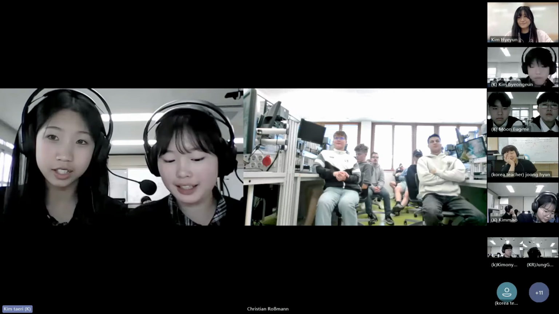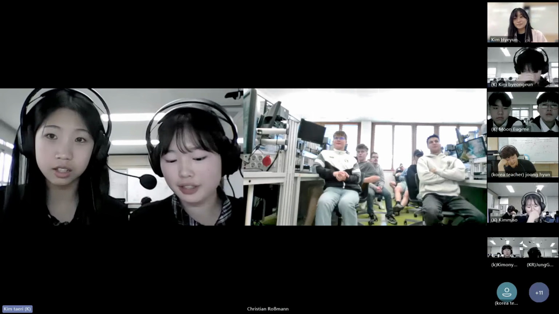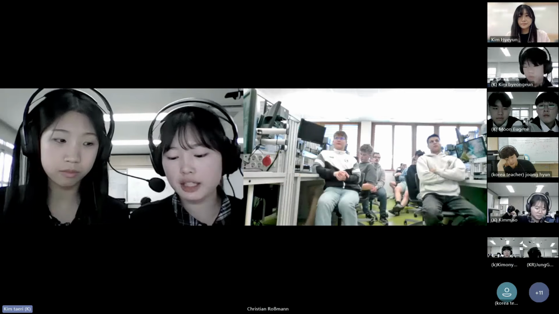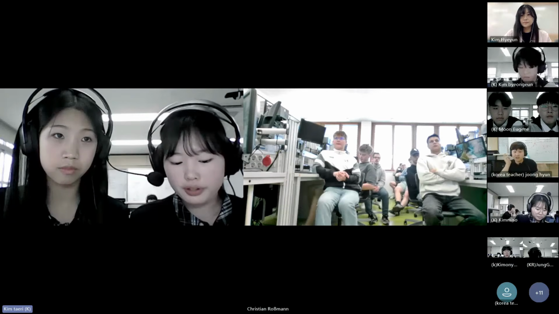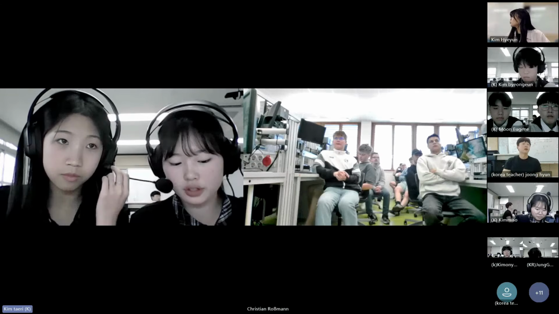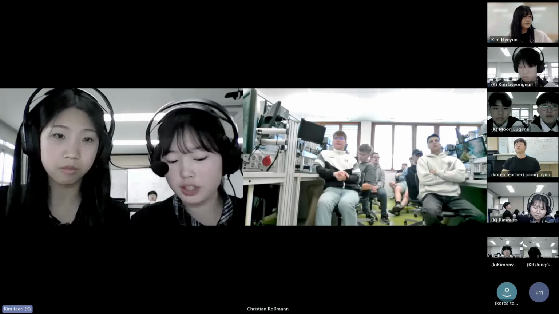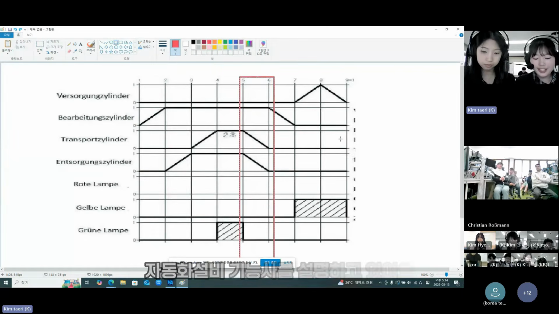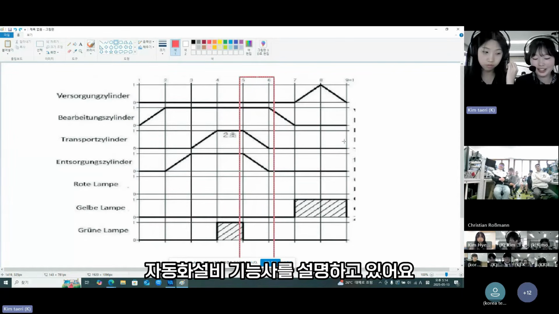Today we'll be explaining the cylinder machining process from steps 5 to 9. At step 5, both the discharge cylinder and the ejection cylinder move to the retracted position. Following this, the processing cylinder also retracts.